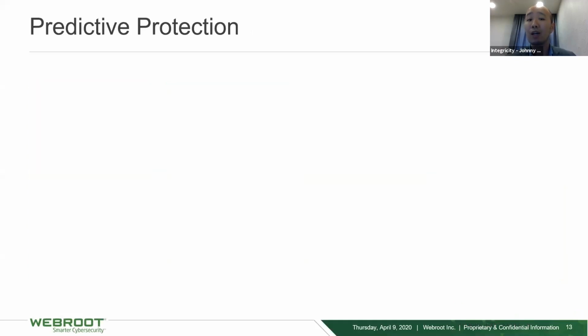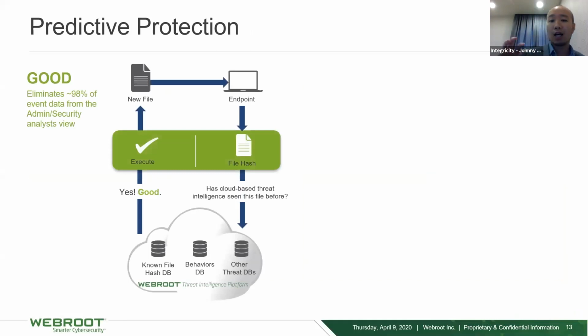Now, I want to share a few of the features within the Webroot Business Endpoint Protection solution, right? One of them is predictive protection. Over here, you can see how a typical scenario works: a new file comes into the machine, the endpoint, and the Webroot agent takes the file hash and checks it with the Webroot database. Once it's checked, if it's a known clean one, you allow it to execute. This is how it works.